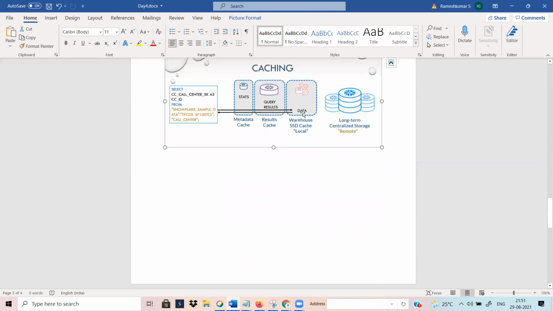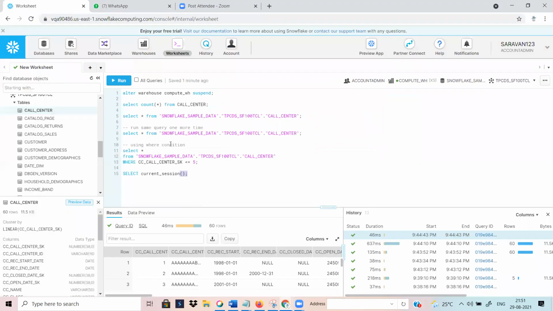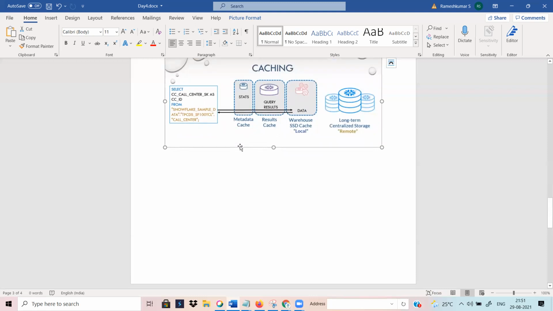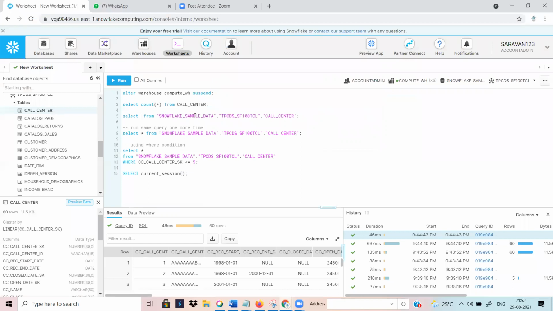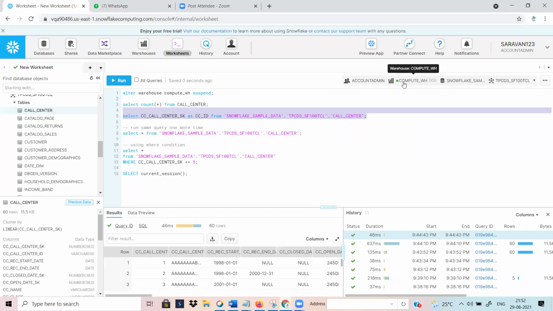So I ran the query from here, the same query, right? When I run the same query again, what happened? It is getting from the result cache, right? Yeah, sir. I'm running the query for you. The same column, CC call center SK. Okay, so I ran the query. So my cluster is spun up.